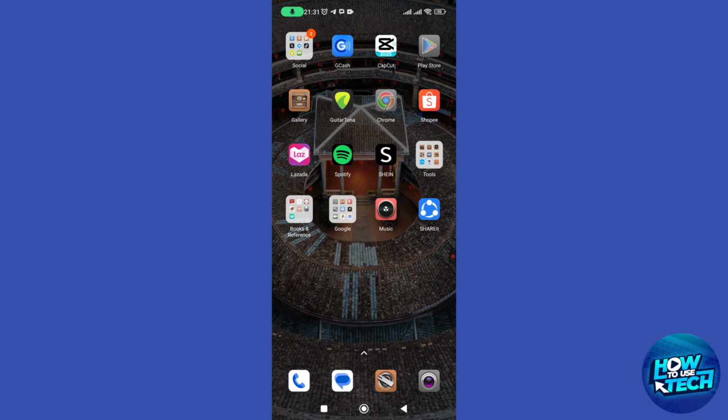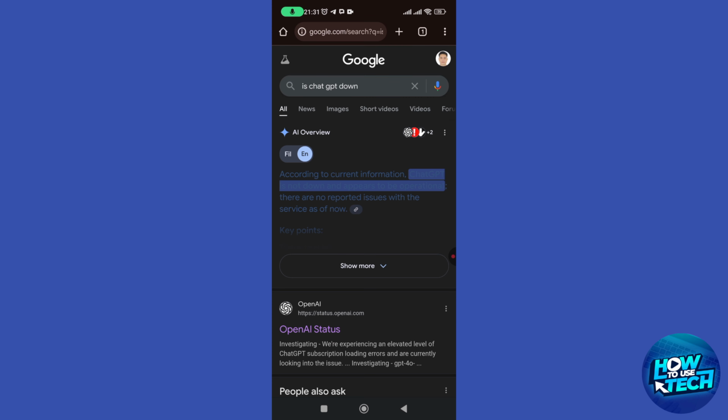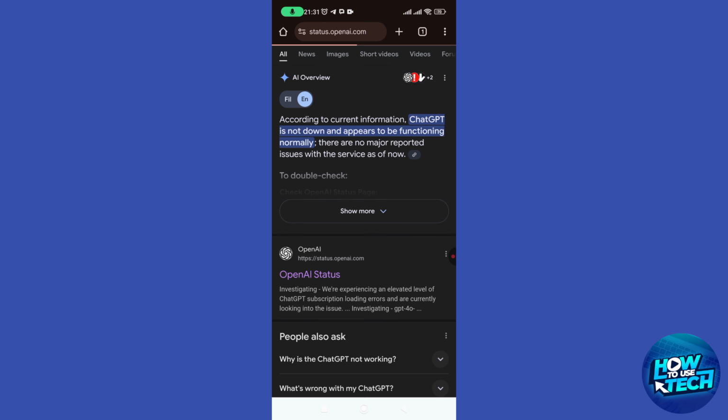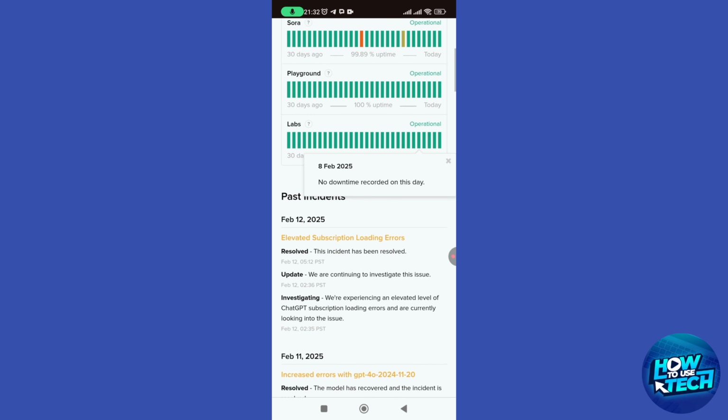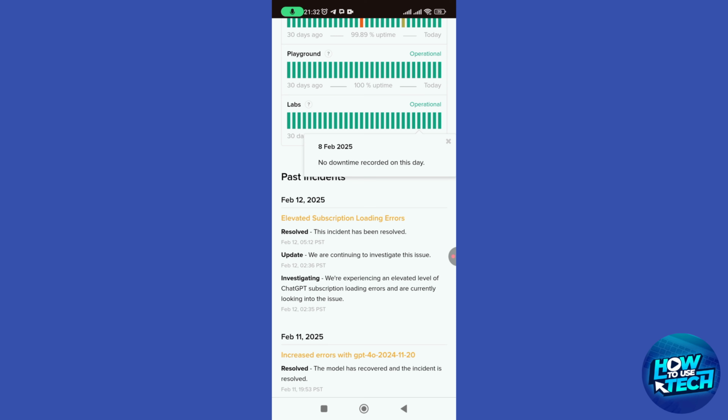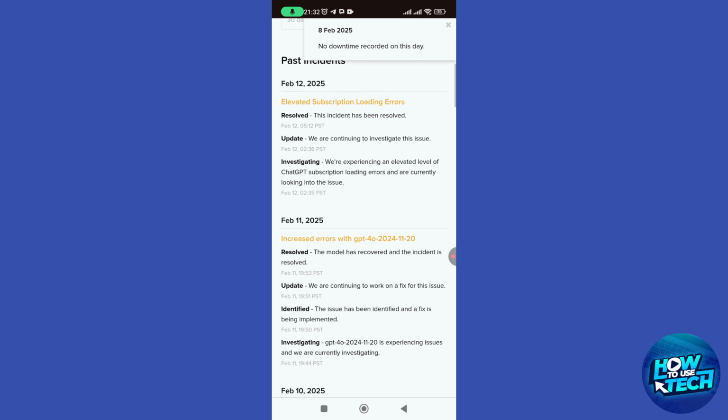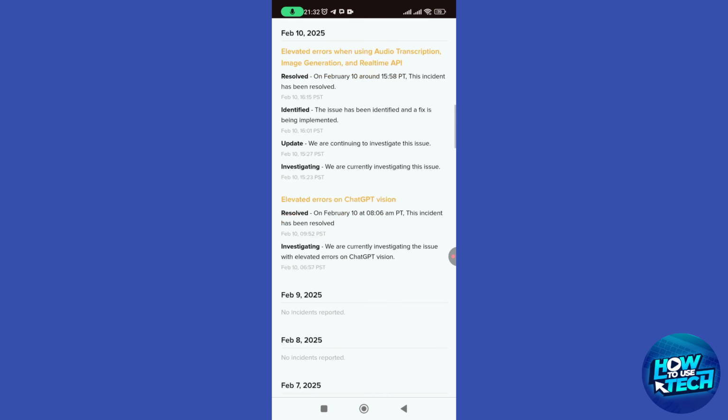1. Check for server issues. Visit a site like Is ChatGPT Down to see if OpenAI servers are experiencing problems. If an outage is reported, it is likely causing the error. In that case, waiting for the servers to be restored is the best solution.